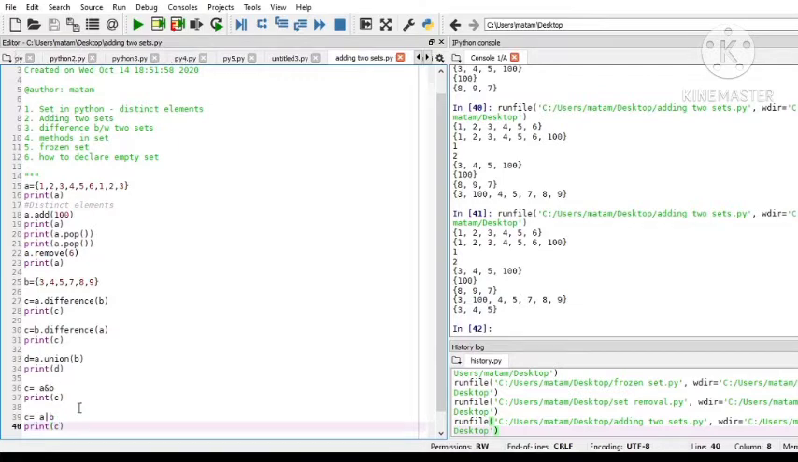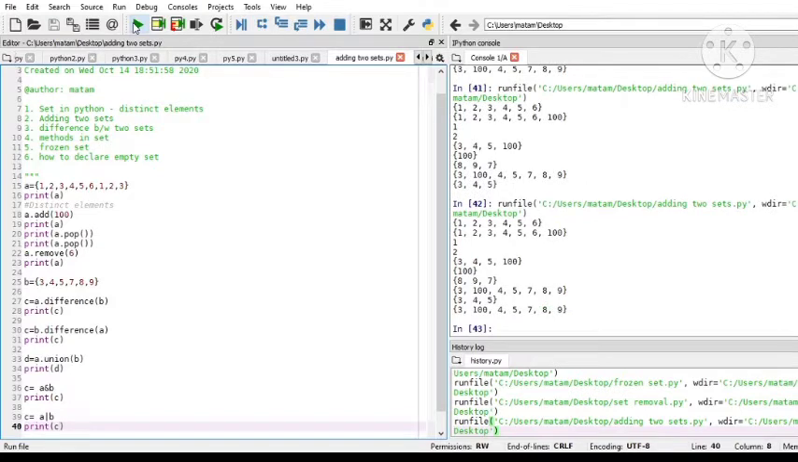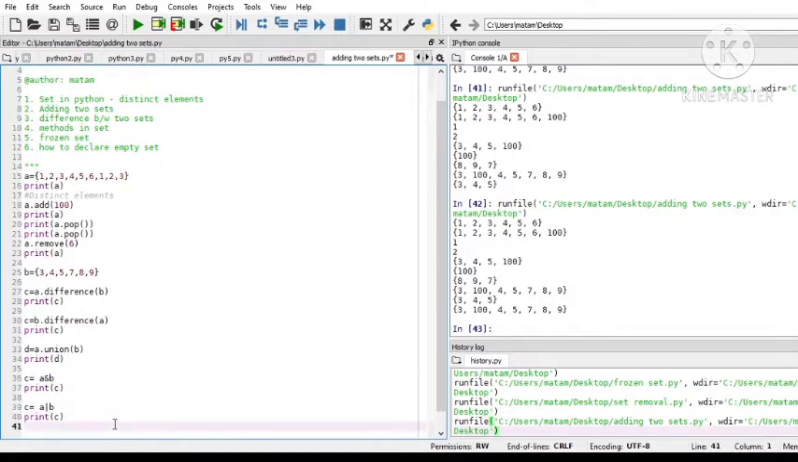So say C, print of C. Union is nothing but anything. Yeah, the same. So the one and the same. The union is OR, the difference is AND. So we have seen the different methods now. Now we will go to a frozen set.